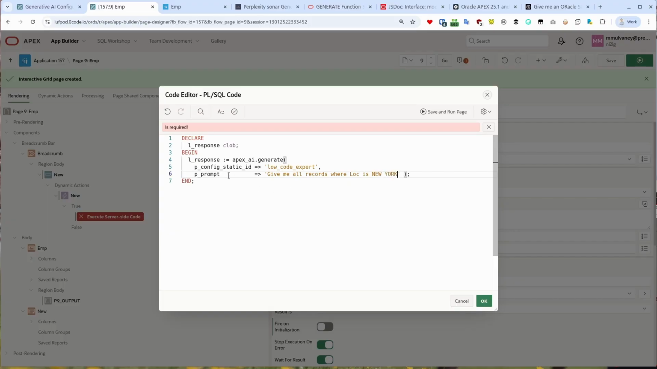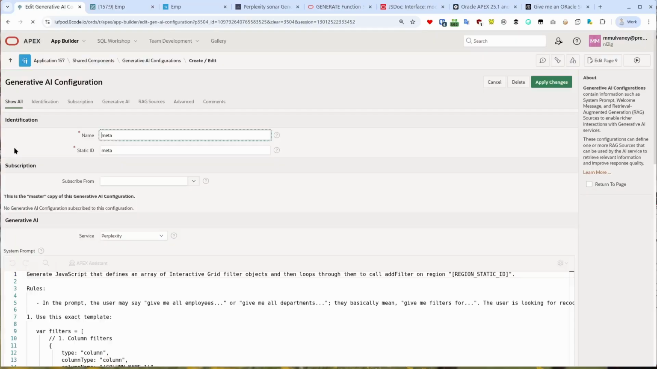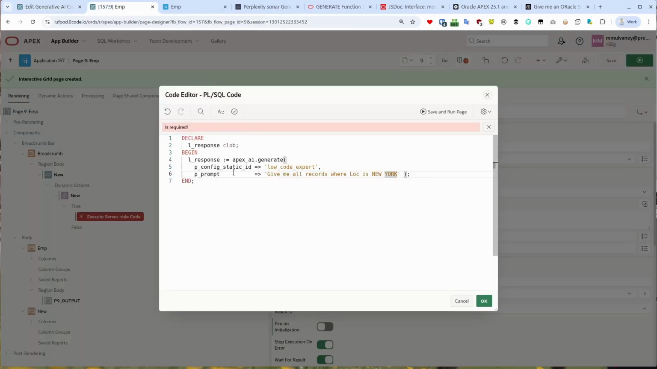Let's try and help it a bit. Config static ID, what's that? What's my config static meta ID? This is my config. This is it. That's it. Okay, so we can do that. Compile. Seems to work.